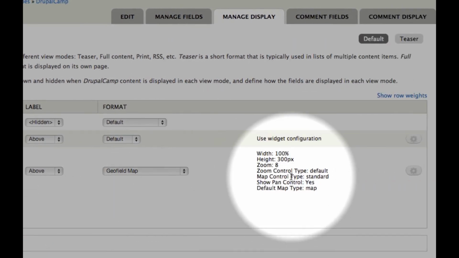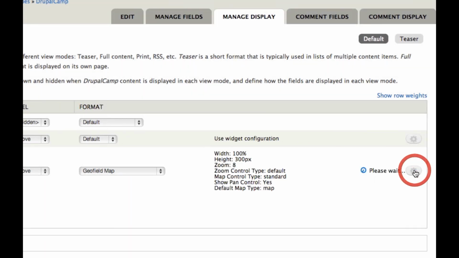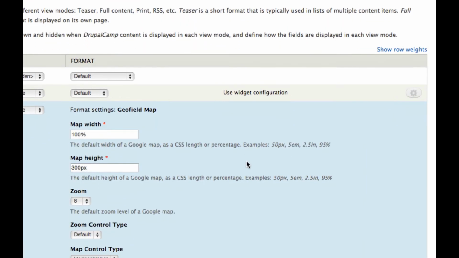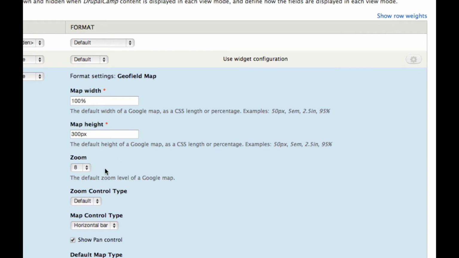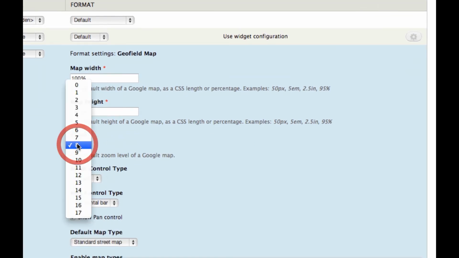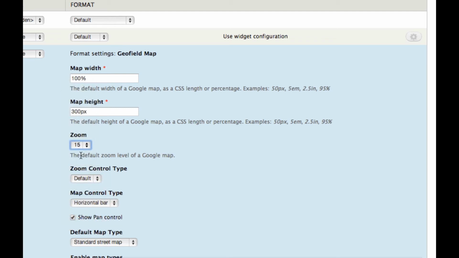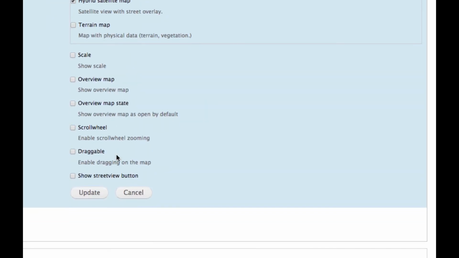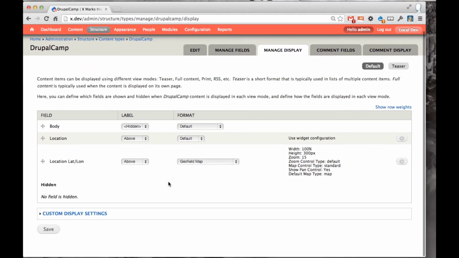Once we select the map, you can see there's all kinds of settings for that map. So let's go ahead and dive into that really quick. We can set the map width, the map height. The only thing we're going to change here is that zoom. We want to zoom way in since we're only looking at a single point on a map. We'll leave everything else the default value and click update.